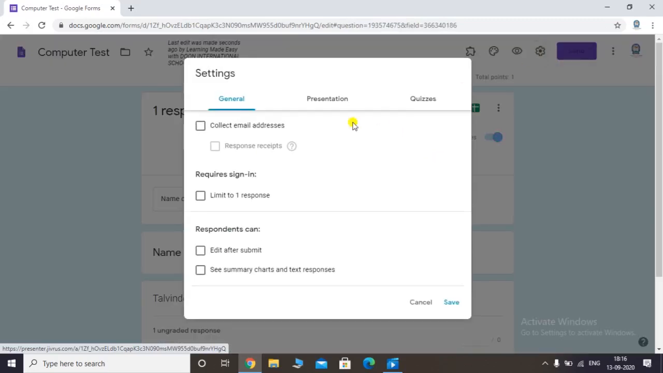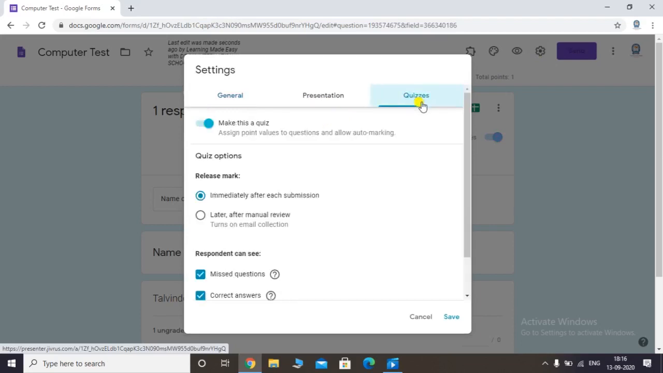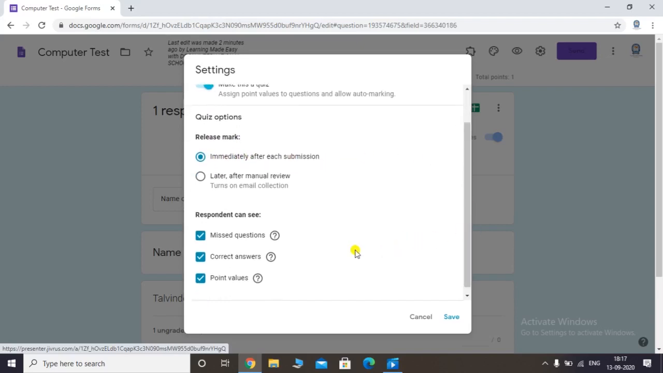Now again, important thing: go to the settings in your quizzes, make sure that this option is turned blue or red as it opens. So assign point values to questions and allow auto marking. If you don't allow point quizzes, you won't be able to give marks to a particular question. To give marks or provide answers to a particular question, you have to enable this quiz option. Enable this option, and if you want to show the marks immediately, you can click on immediately after the submission, and the students can see missed questions, correct answers and point values.